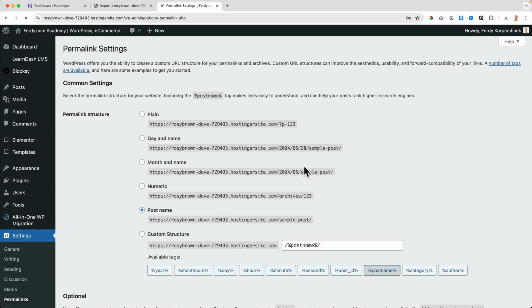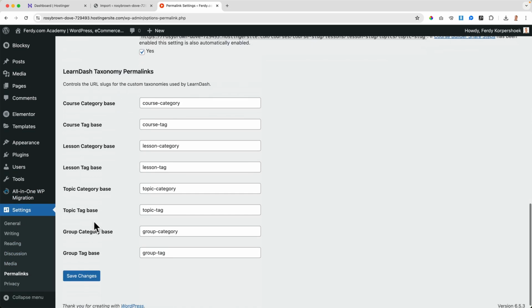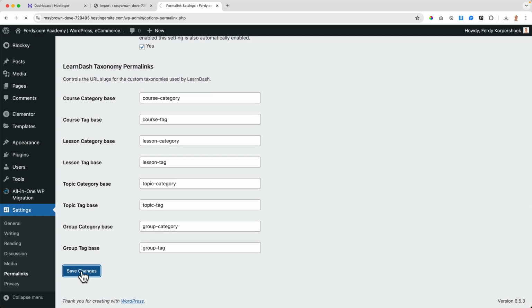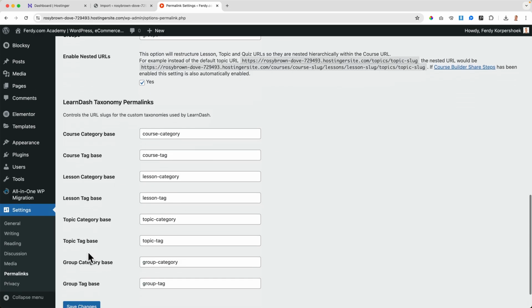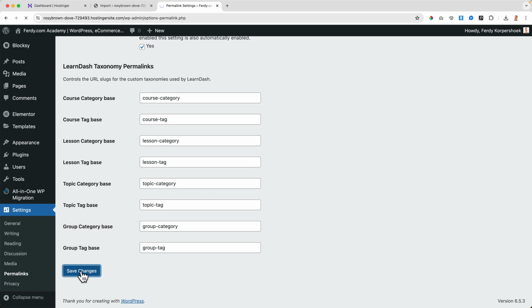Now I go to the permalinks. If you cannot find that, then go to the backend of your website. And then here at settings, permalinks, select post name and then save it twice. Save the changes and then save the changes again.